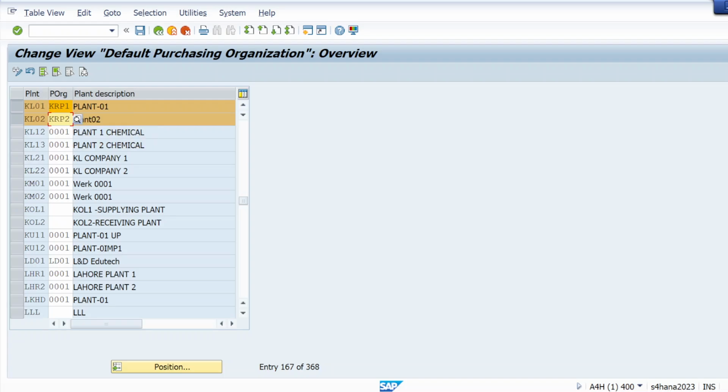Sometimes, if I'm not going to take any purchase organization, the system will automatically consider this one as the purchase organization for this plant, and this one for this plant. This is the concept of standard purchase organization. So what I'm doing here is just assigning the standard purchase organization to my plant. Hit enter and save it.